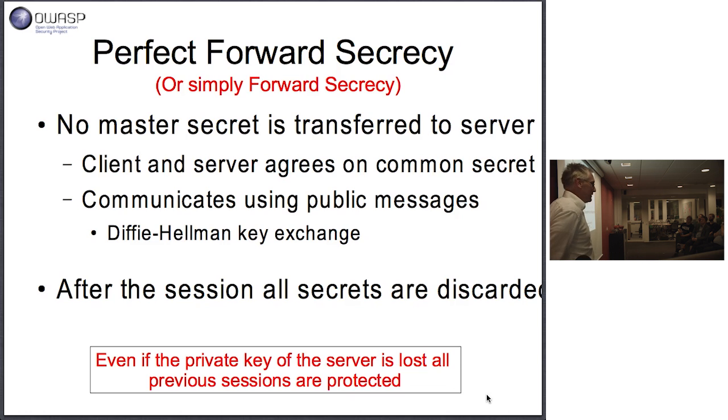And the important thing here is that there's actually no master secret communicated between the parties. Both parties agree on the master secret by exchanging public messages with each other. And after the session is done, you throw away the secret that was generated. If you're just looking at the traffic, you cannot record the master secret because it's not there. It's created in the endpoints.